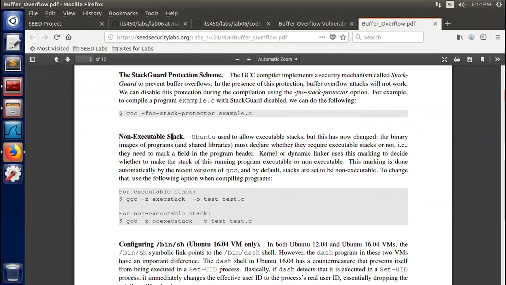The third countermeasure, non-executable stack, is provided by the CPU. And we want to use it to allow executable stacks. But this has now changed the binary image of programs, and the shared libraries must declare whether they require executable stacks or not. They need to mark a field in the program header of the ELF executable file format. So if you want to learn more, you can check the ELF program header.